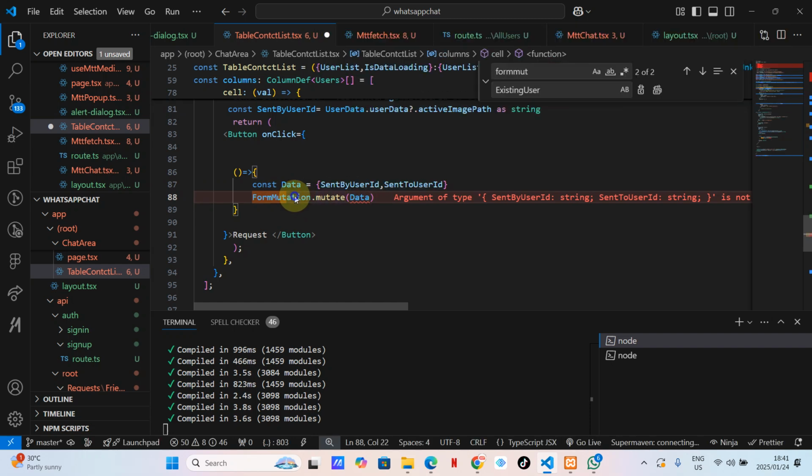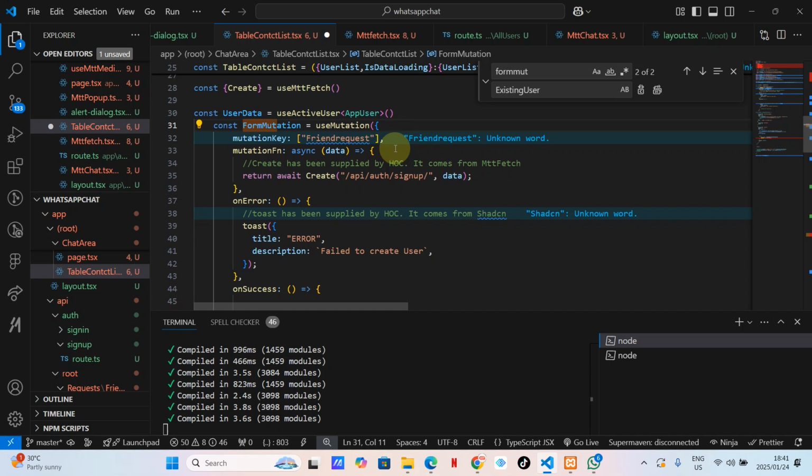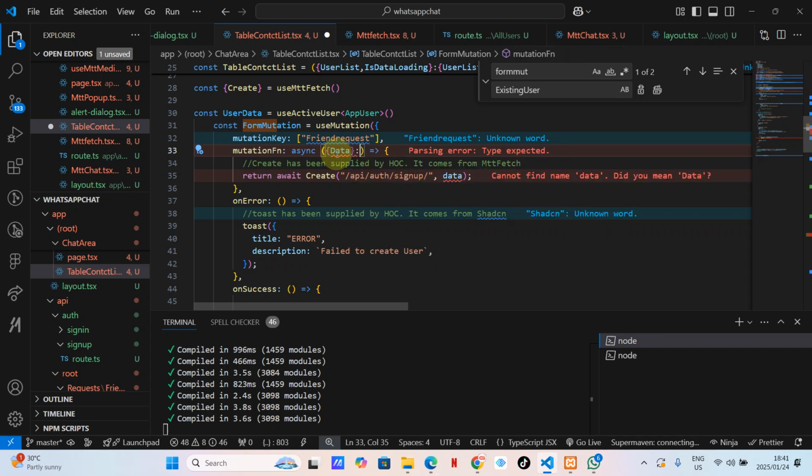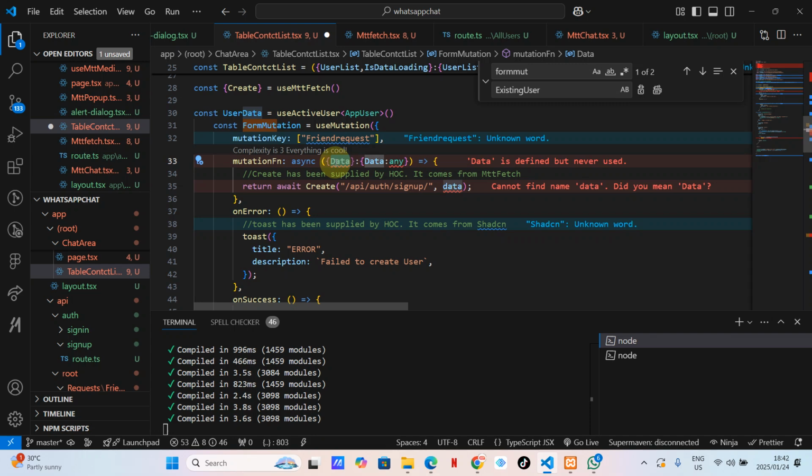Okay, and then let's go to form mutation. You are supposed to receive something. If not, then we are having a problem. Okay, mutation function, you are receiving data. Data is being received as void. Okay, so maybe I have to type this data, right? I have to type this data, so that means this is what I have to do. Data, and then as data. For now, let me just say any just to test. Data is defined but never used. Then this data, I'm going to use it. Specific type. Okay, let me just copy this type.